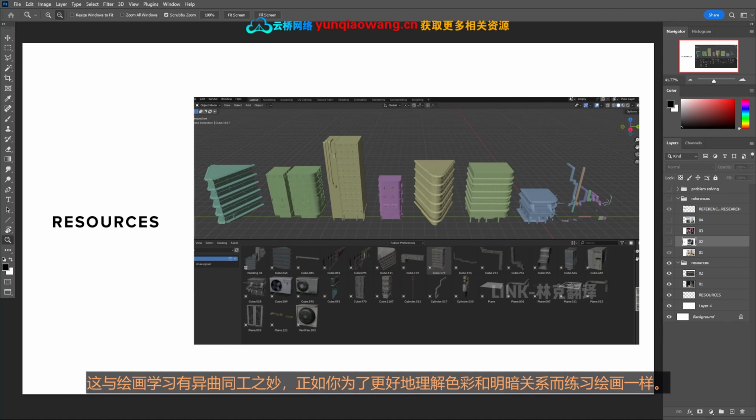It's similar to studying. Just like you would paint to understand more about color and value, you can study the world around you in more detail and learn about how it works by modeling.